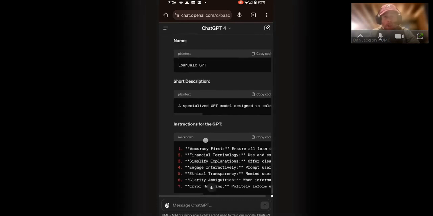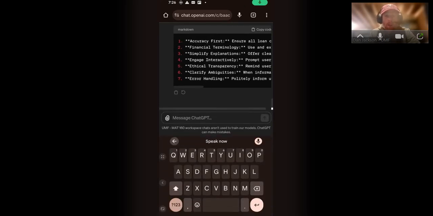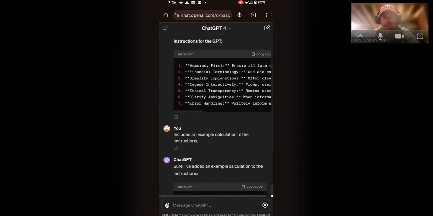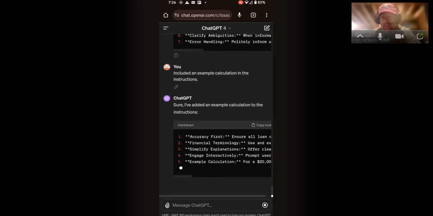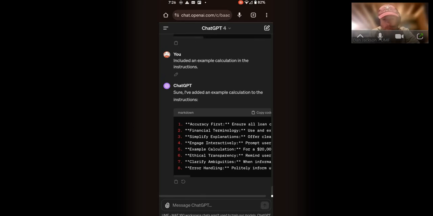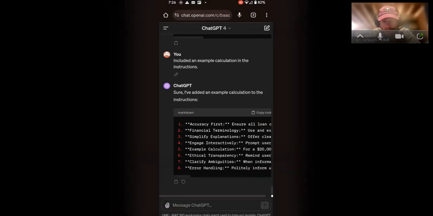All right, so we've got most of the stuff there. We got a name, a description, and a set of initial instructions. One thing we're missing is that example calculation, and we could go back and use that, but I'm being lazy here, so I'm just saying include an example calculation in the instructions. That'll give it literally an example to go off of, a template of the way we want it to calculate. All right, so there's our new instructions. Looks like our example calculation is built in there at number 5.